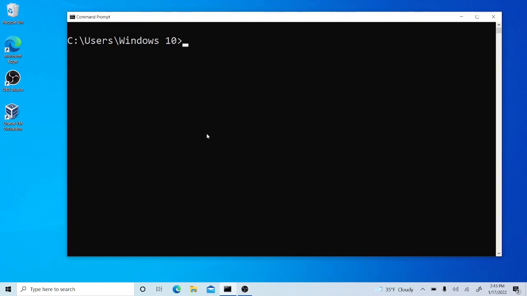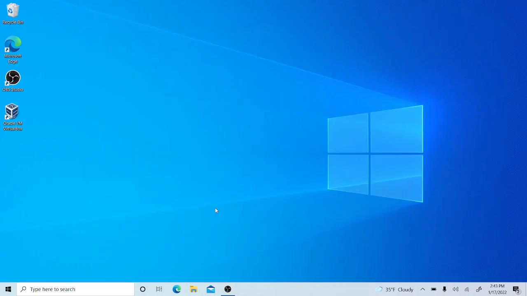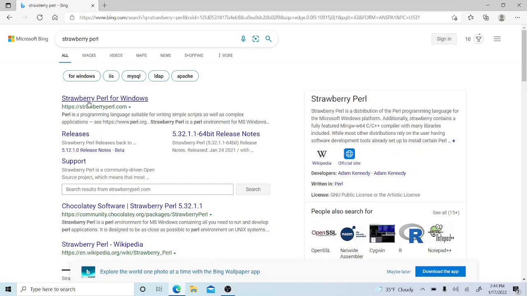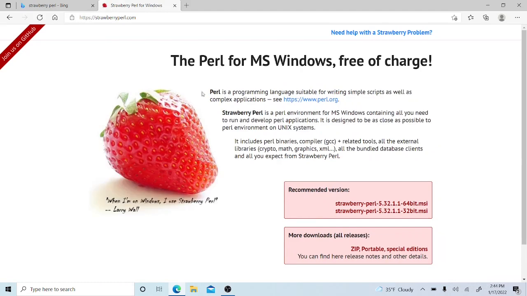Just recently, I found another Fortran compiler we can use. As you can see, gFortran is not yet installed on this system. So do a web search on Strawberry Perl. We can install the 64-bit version, which is what we probably all want anyway. I have edited out delays and stuff.